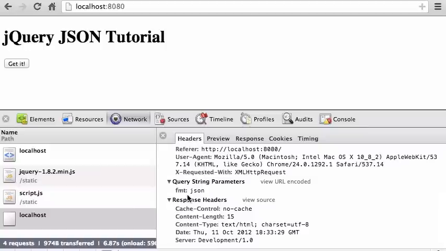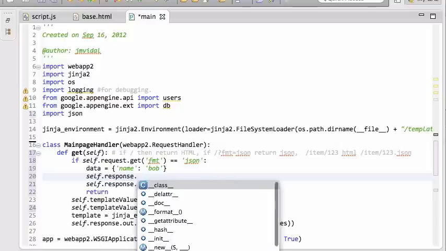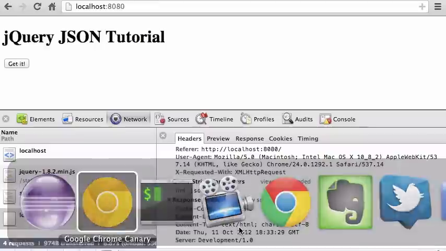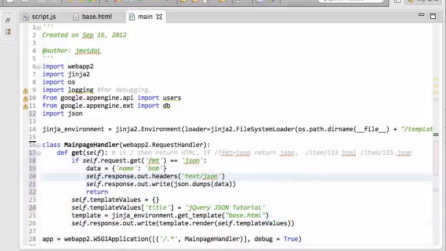But one thing you notice, if you look at the headers of my response, it says the content type is text/HTML. You don't want that. Because this is not HTML, we are returning JSON, so this should be text/JSON. Let's fix that. You can fix that with response dot headers. Is that right? It's text/HTML, and content type is the header we want to check. That's how you do that.